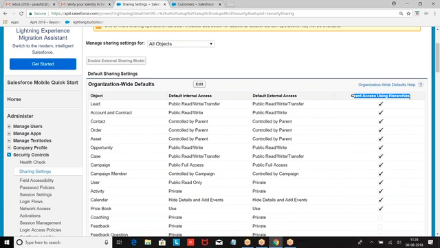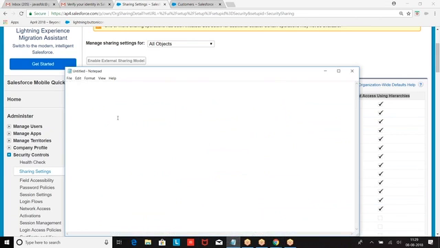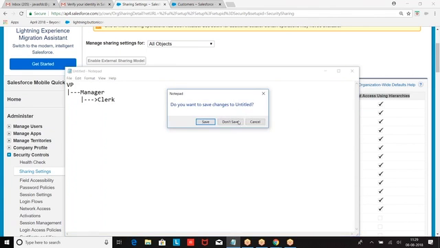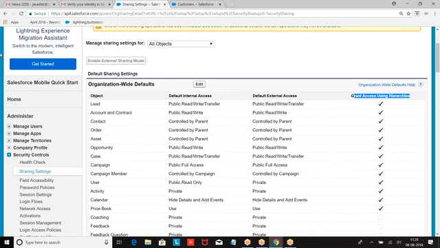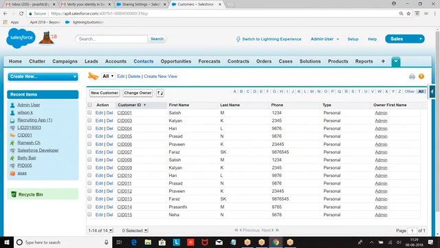Now my manager can see my record. Now I have a role structure here. So manager can see all the records of clerk. VP can see all the records of manager and clerk, if you enable the option called grant access using role hierarchy. Now I gave OWD as private. Go back to this.